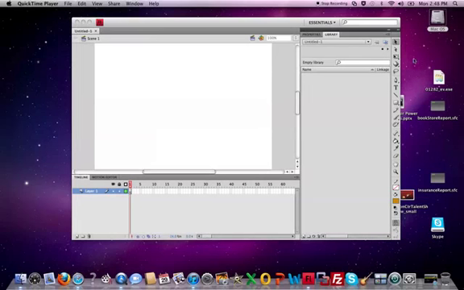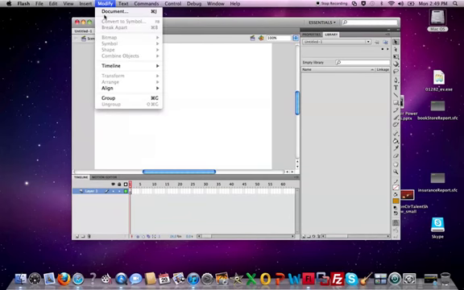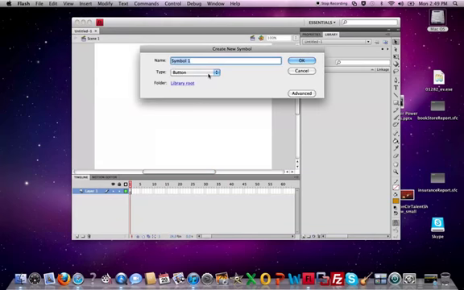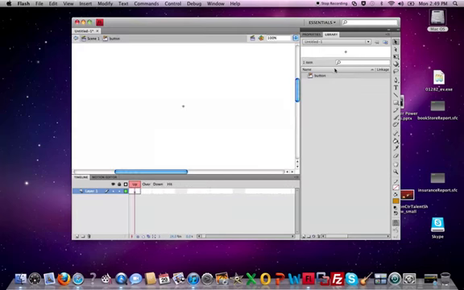Introduction to Flash. Simple button. 2-minute button. You first go to Insert, New Symbol, name it Button. Check to make sure your type is Button. Click OK.